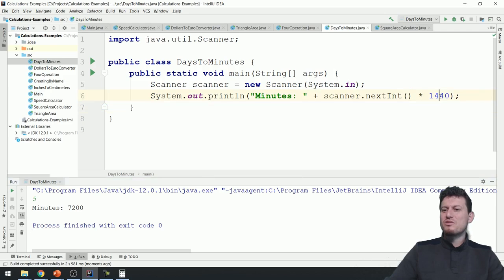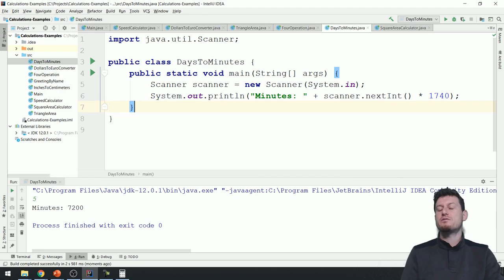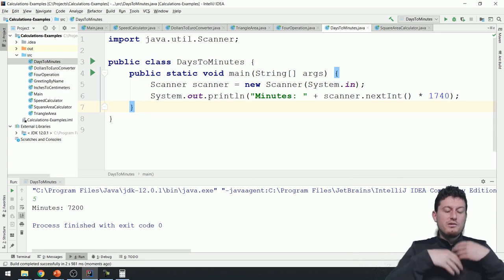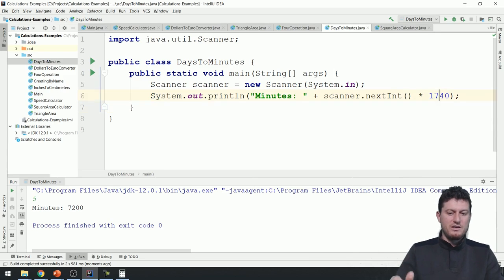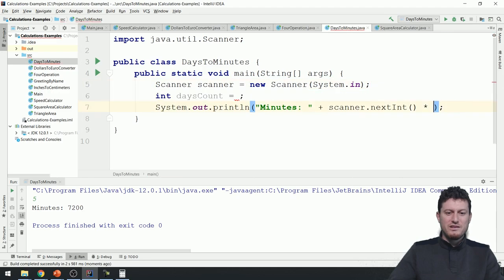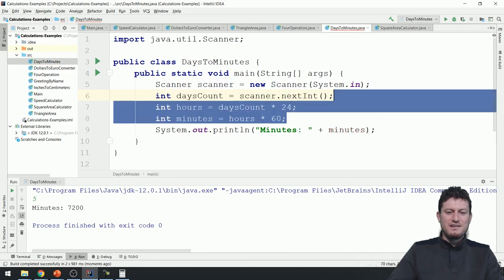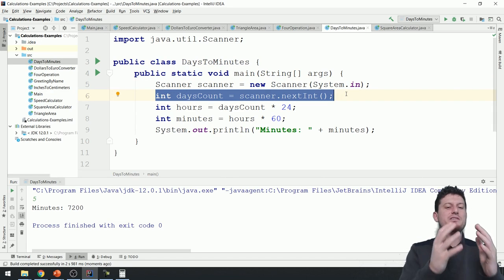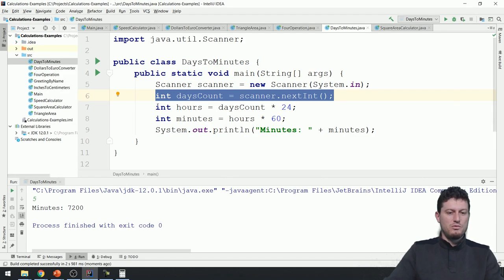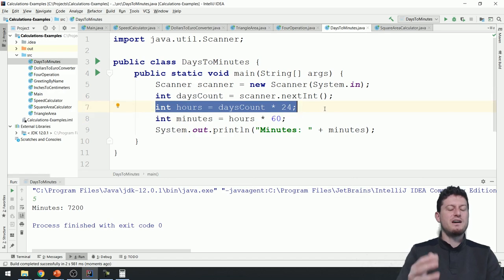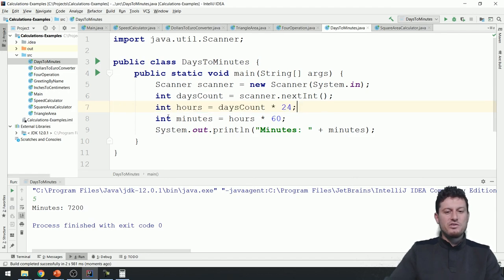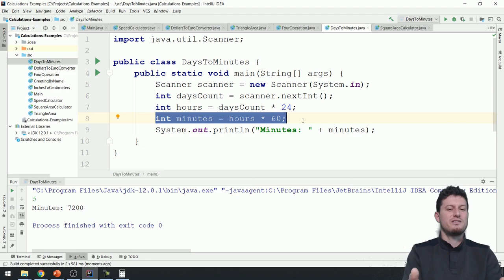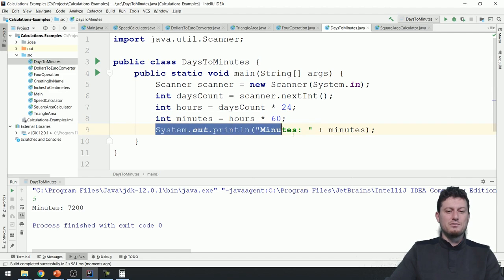Why? Because what's this? Why is it not 1440? What's this? You are unable to know what this is. So the best way to do this is like this, to have different steps. The first step is to read. What do I read? I read the number of days. What next do I do? I calculate the hours for these days. What next do I do? I calculate the minutes for these hours. What's next? The next thing is to print.